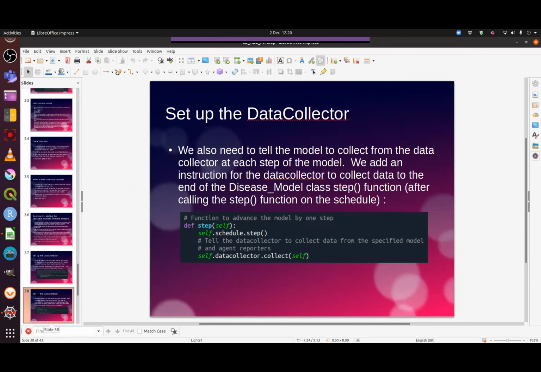So we also need to tell the model that we want to collect data from the data collector at each step of the model, because we've set one up and we've told it the function we want to use to calculate the result we want, which in this case is total number of infected at any one time. But we also need to tell it to actually collect the data.